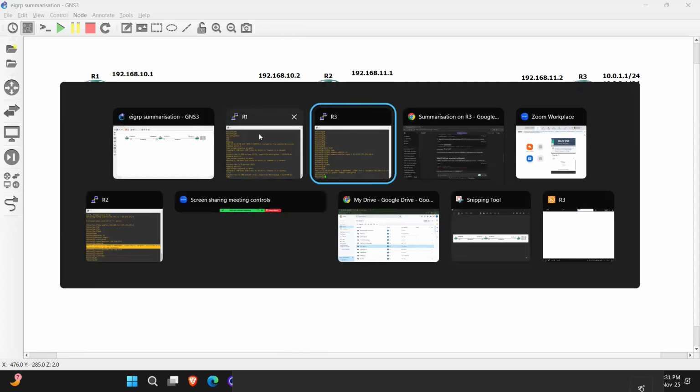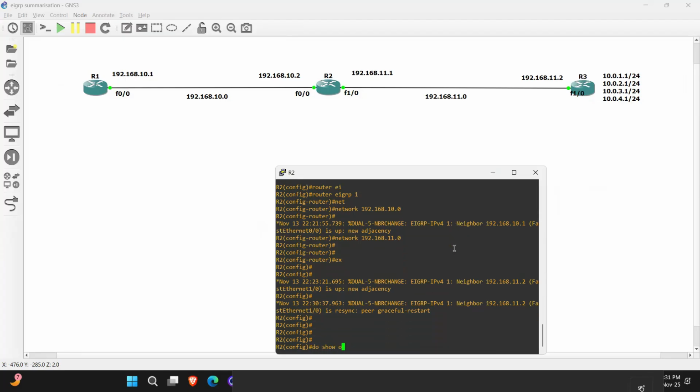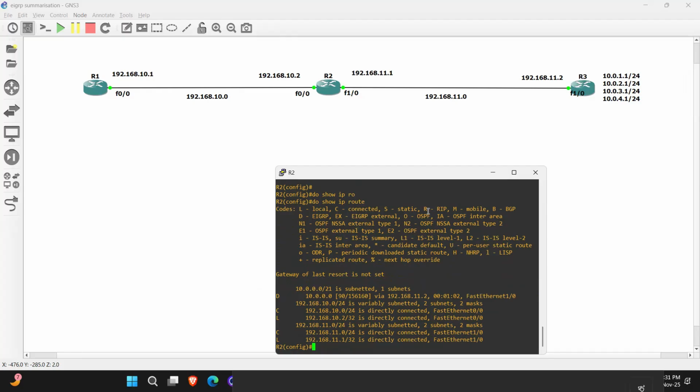Even on router number 2, we can see the routing table with show ip route. This table is also summarized into a single network, whereas previously it was showing multiple networks. So this is how the summarization can be done in the case of EIGRP.